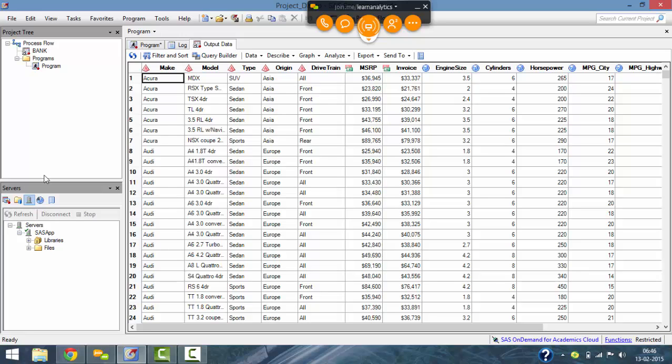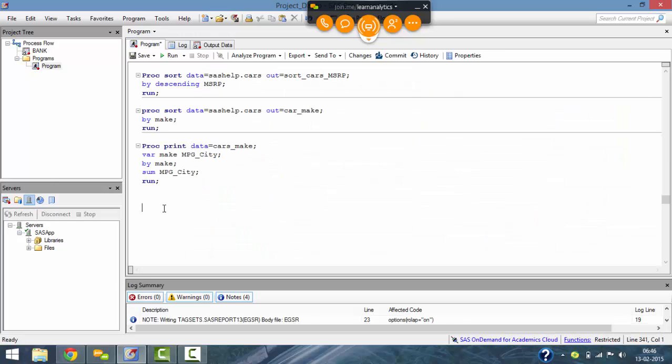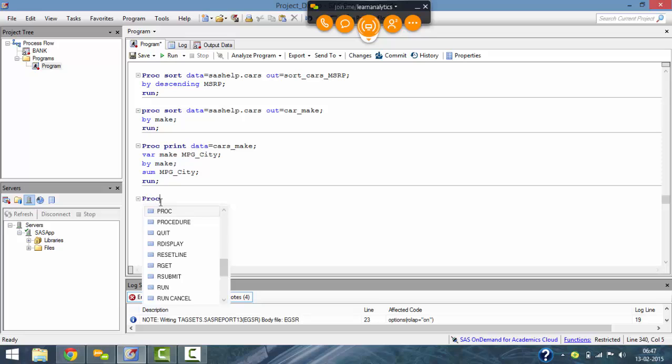Yes, so now we have sorted it by make, and here you can use it in your proper statement. Before I run this, I will just share some code that you can try on your own.